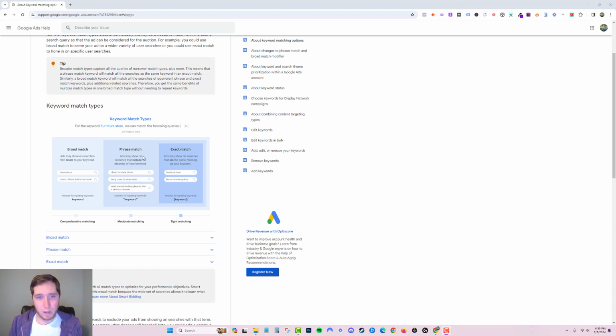Now, moving further down the line to phrase match, you can see that furniture store keyword could show up for cheap furniture stores, could show up for living room furniture deals. What store is the best place to find a bedroom dresser? So a little bit more tightly themed.